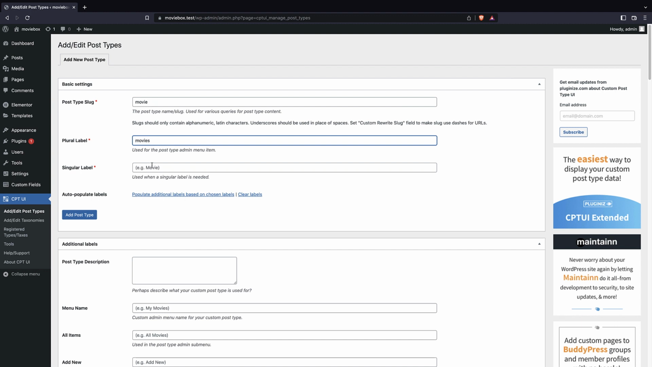And the singular label is again going to be movie. It's going to be the same as my slug, but basically these are just what you decide. So it doesn't matter if I change any of them, it's still going to work, but we get a different slug and a different singular label and plural label, which are going to be used here in the section that we are going to add.